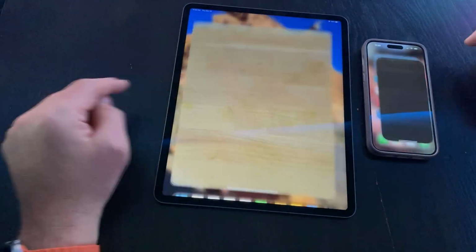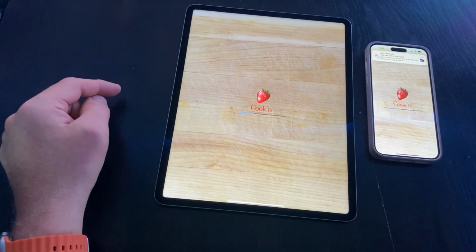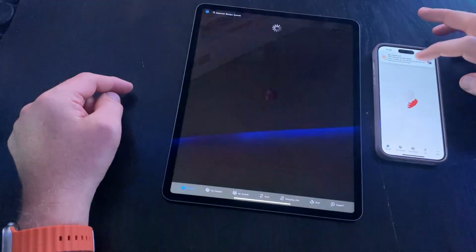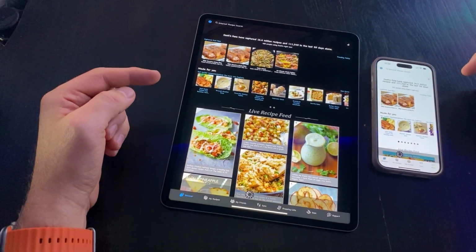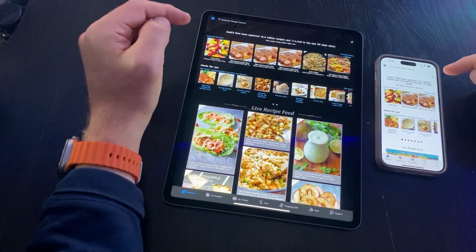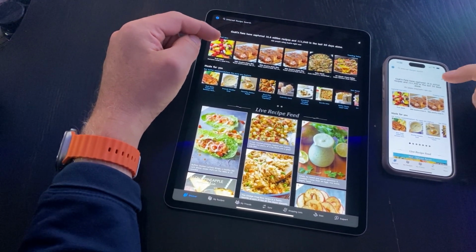Okay, so we're gonna launch cooking. This is the old one with the original spinner. This is the new one with the animated strawberry. They load about the same time. We're gonna see some differences because this one's a phone and this is an iPad, but you'll get the idea.